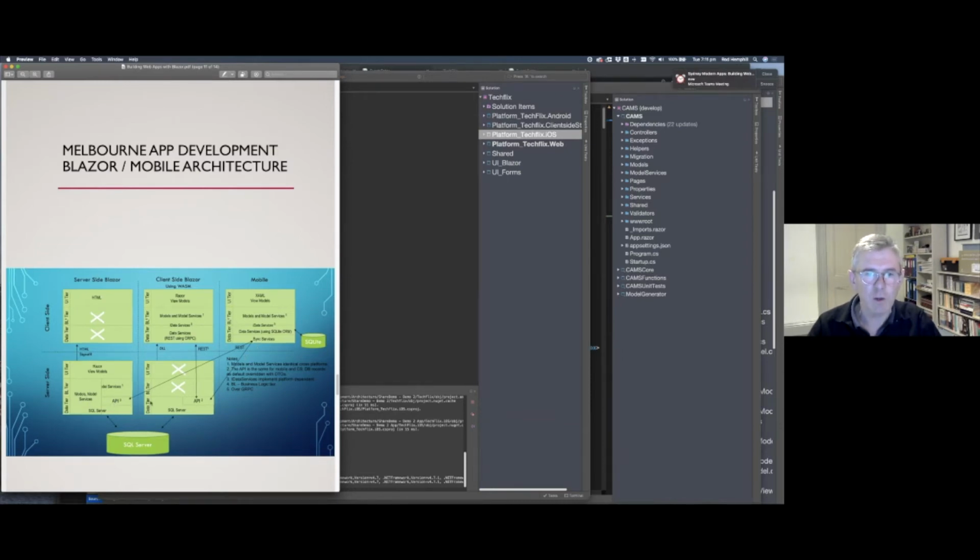That code, the API, is exactly the same code. And I should point out, this model on the Razor server side is exactly the same code as this model, which is exactly the same code as this model. So they're .NET Standard implementations that are built differently for server side, client side, and mobile side.